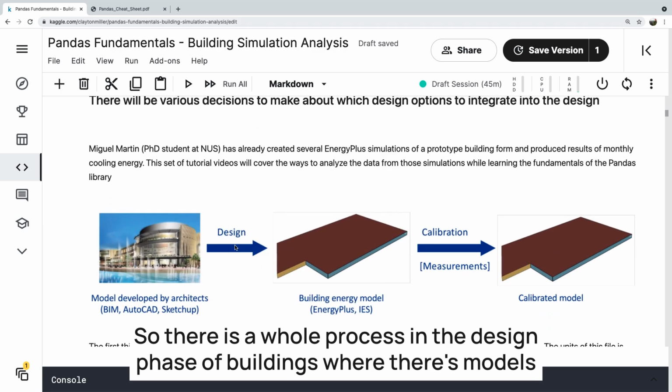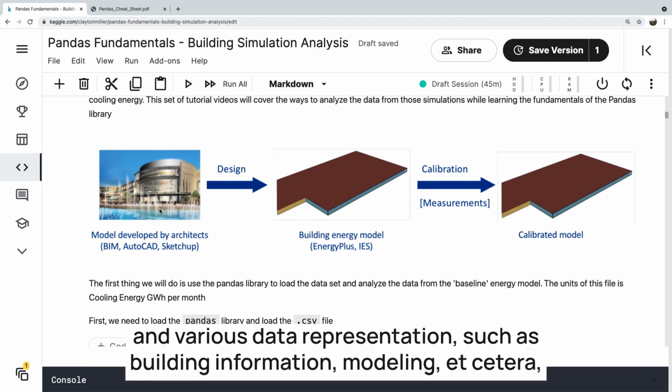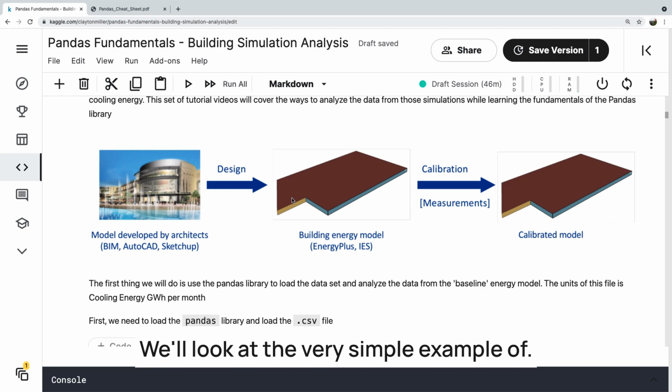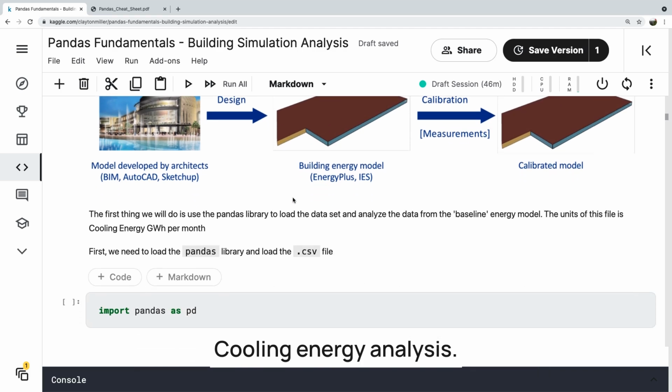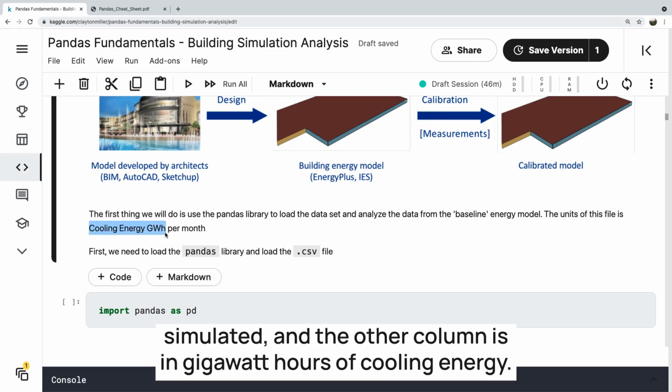So there is a whole process in the design phase of buildings where there's models and various data representations such as building information modeling, etc., that's converted into an EnergyPlus model that is created to make predictions. We'll look at the very simple example of cooling energy analysis. Each of these files is very simple. It has one column, which is the months of the year that's being simulated, and the other column is in gigawatt hours of cooling energy.